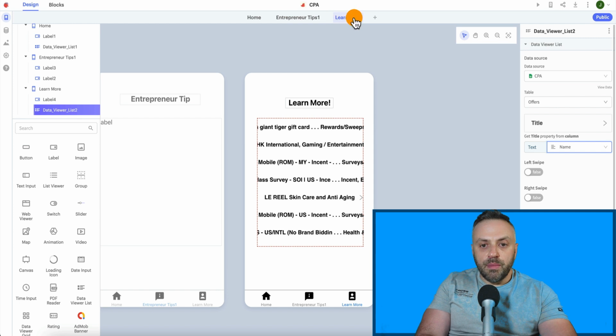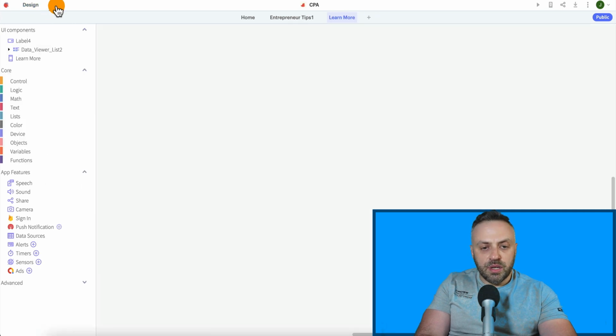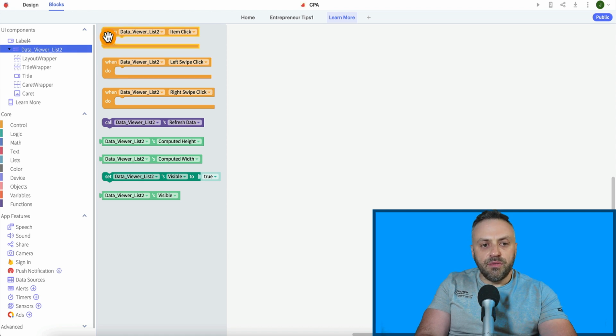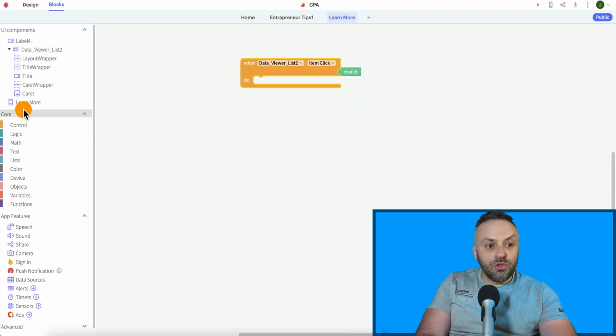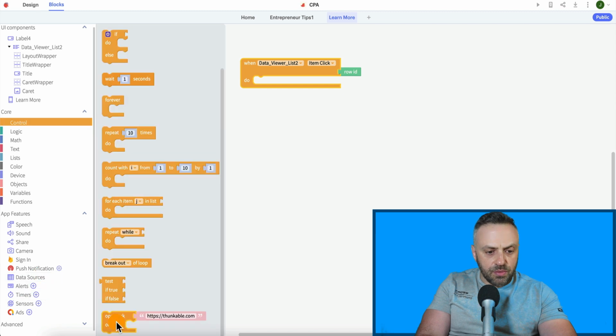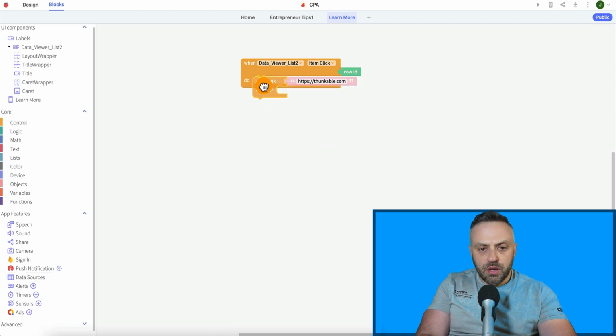So if I'm on learn more, I'm going to go into blocks. And what I want to do is, if I go in here, data viewer 2, item click, I want it to redirect to that URL, right? That is exactly what I wanted to do. There you go. Open link. We're going to put that here.